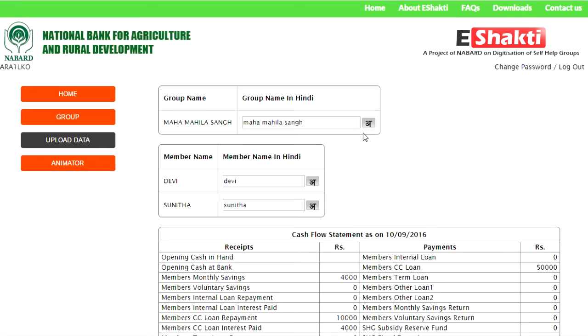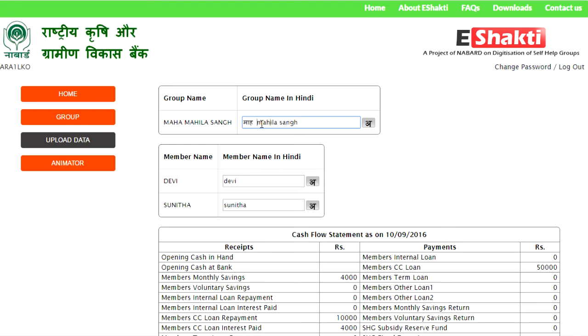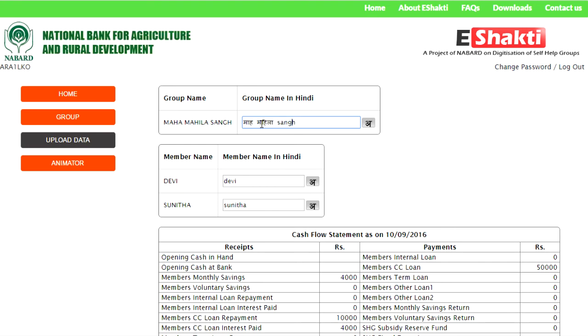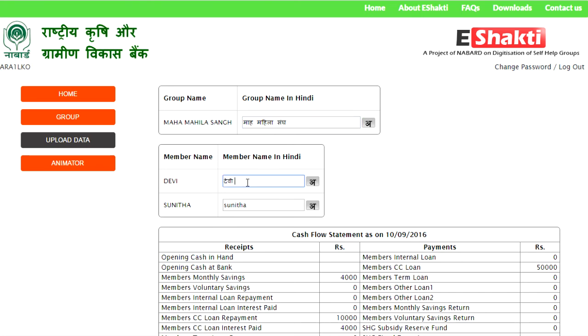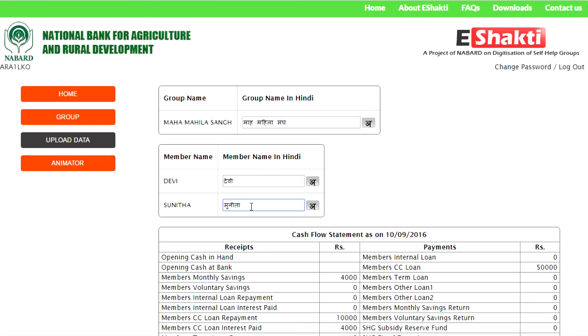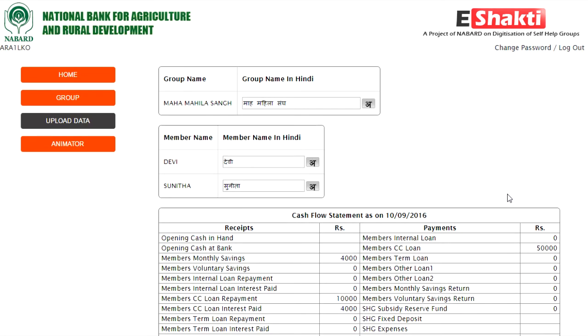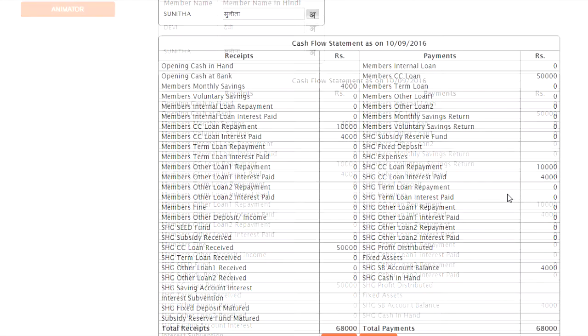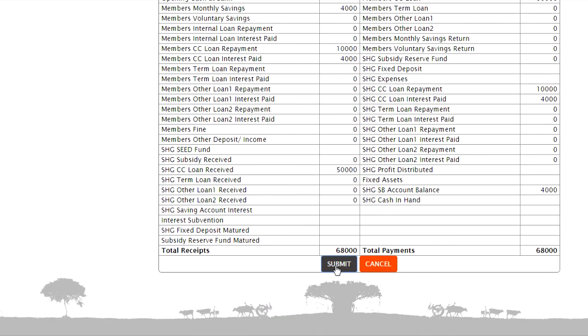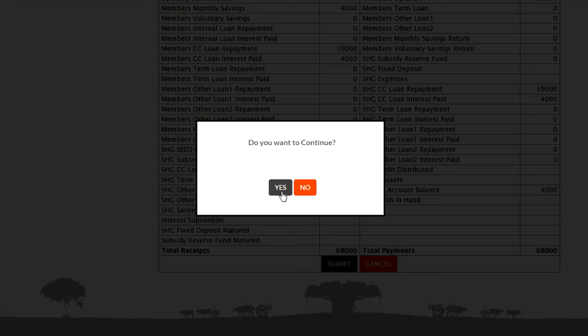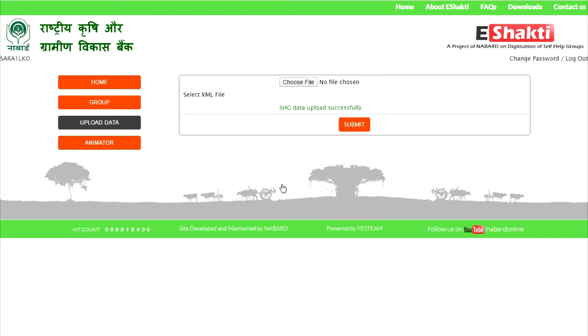The file has been created. Click on the name and the space bar so that it changes to the regional languages, and make sure the balance sheet is tallied and click on submit. If it's all validated, click on yes. Yes, the group has successfully been uploaded.